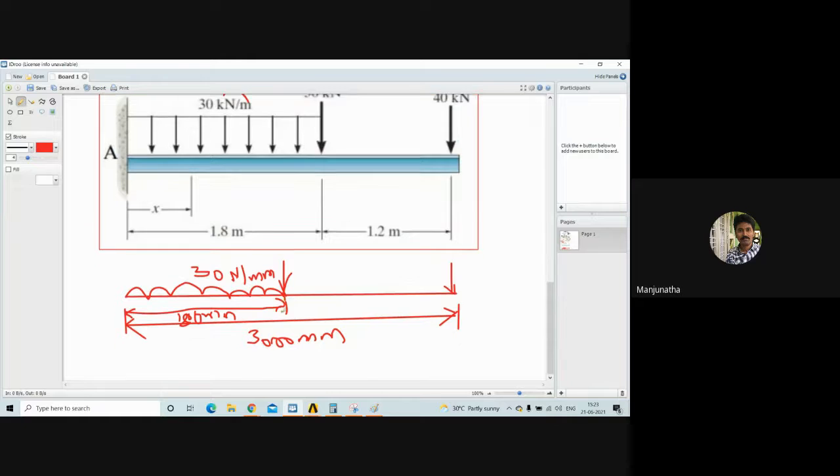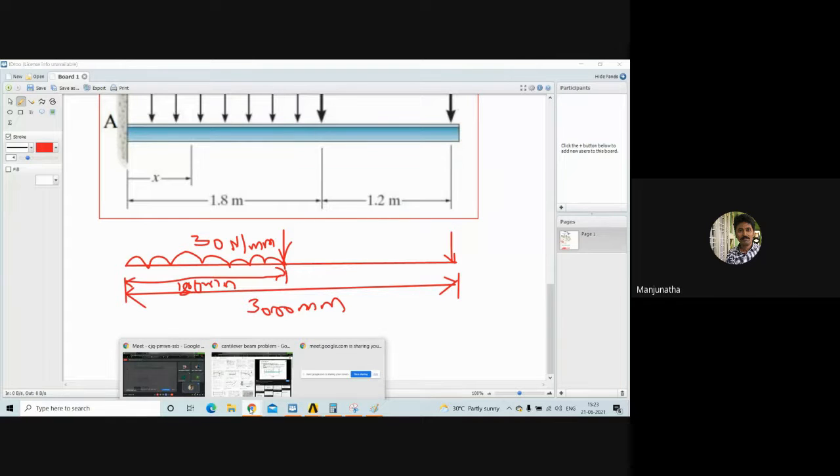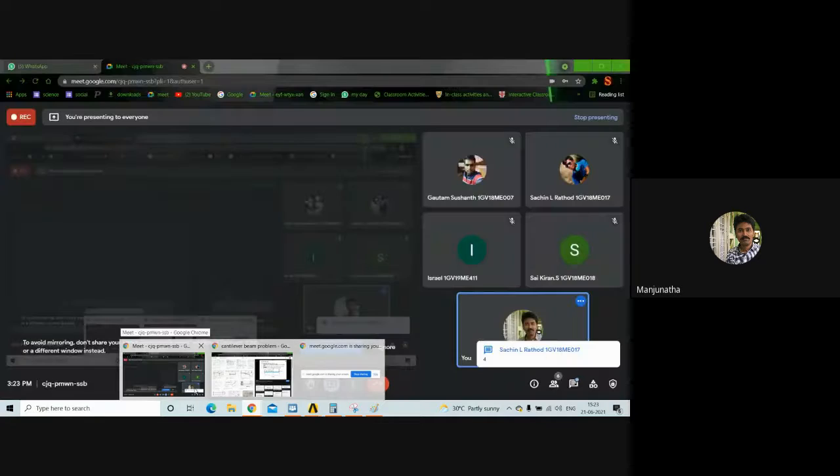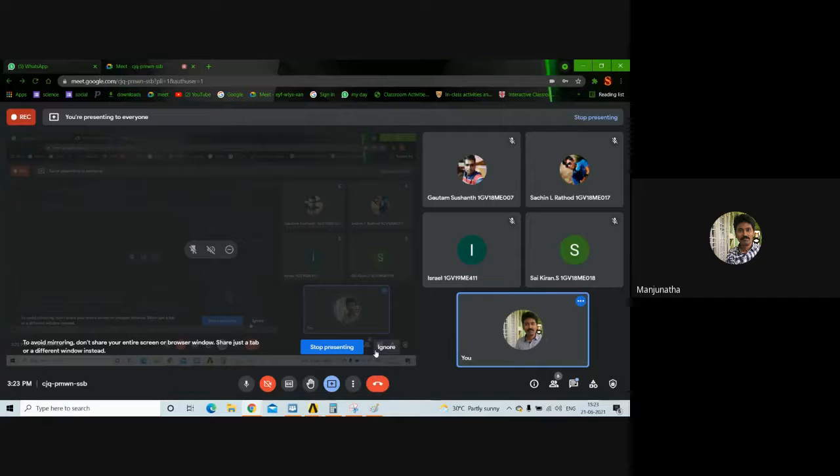Could you please tell me how many key points it requires?